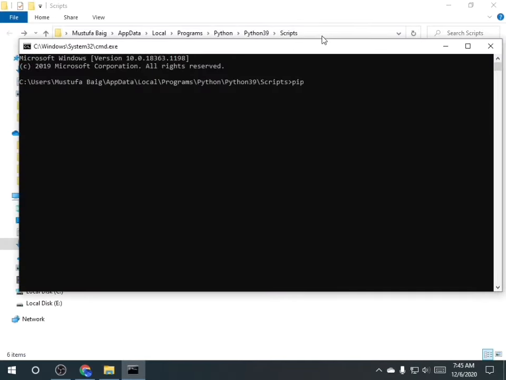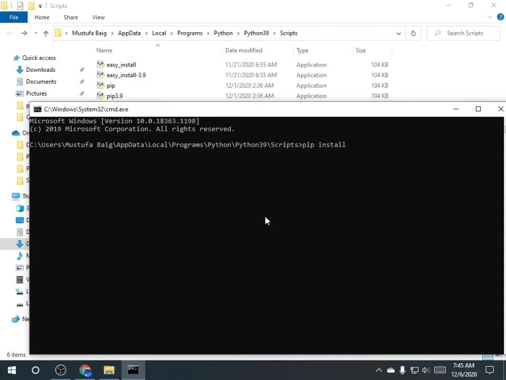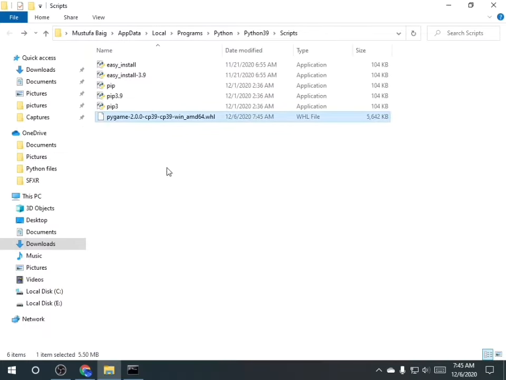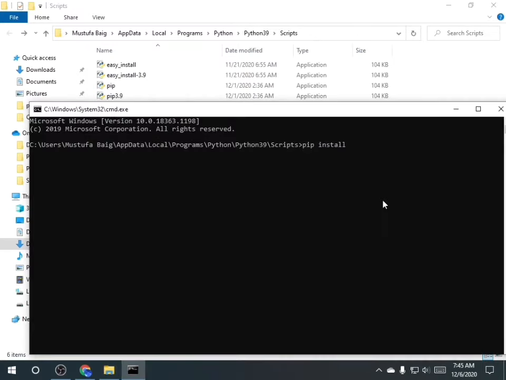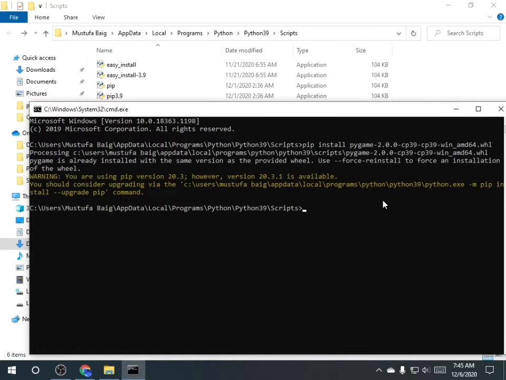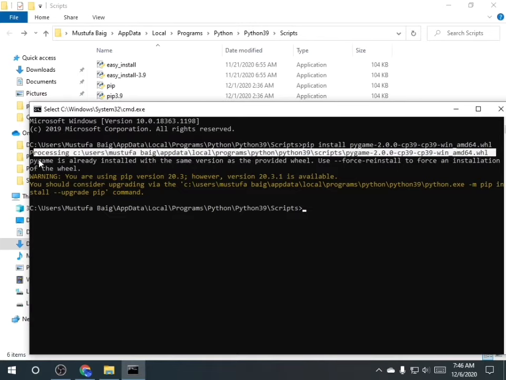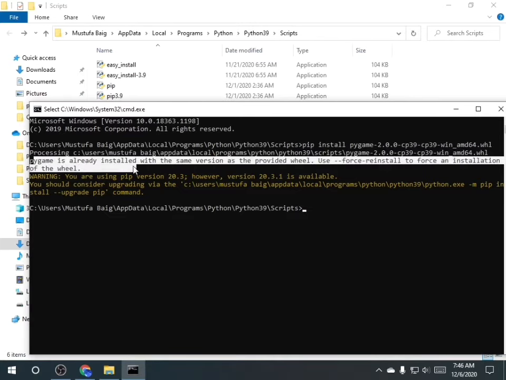Pip install name of the file. Copy and paste. Hit enter and it will start processing the file, the current file that we have selected. And it says pygame is already installed with the same version as provided.